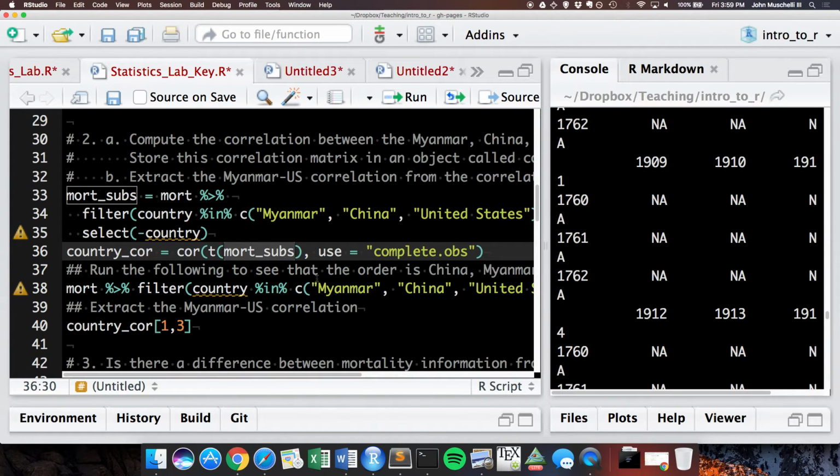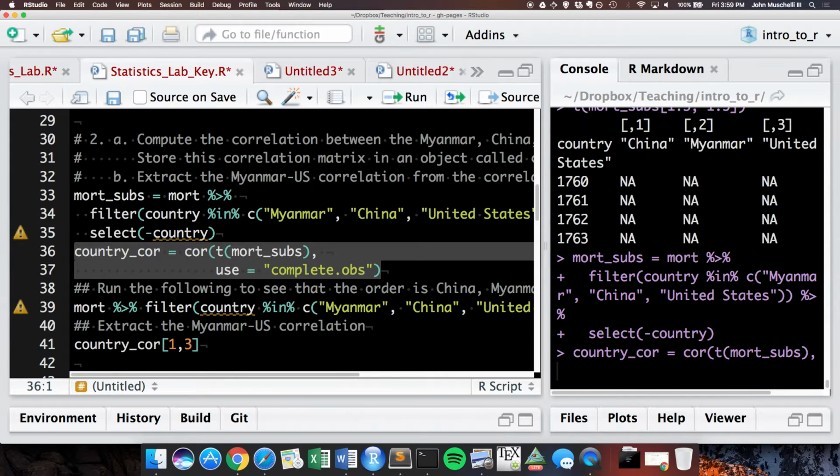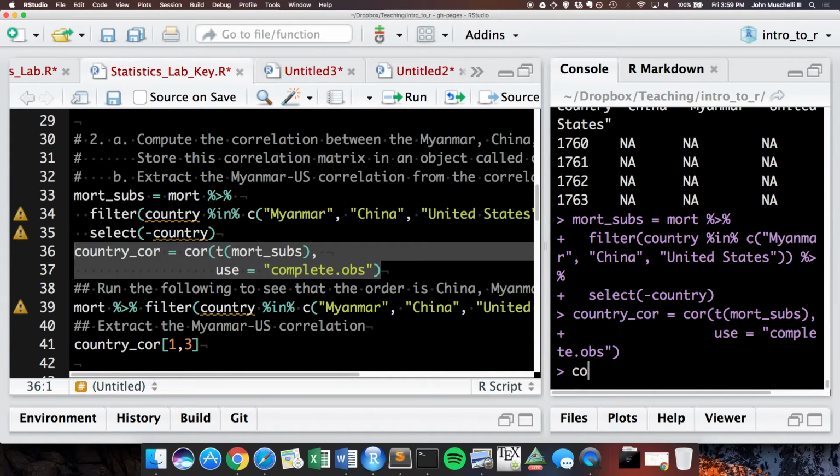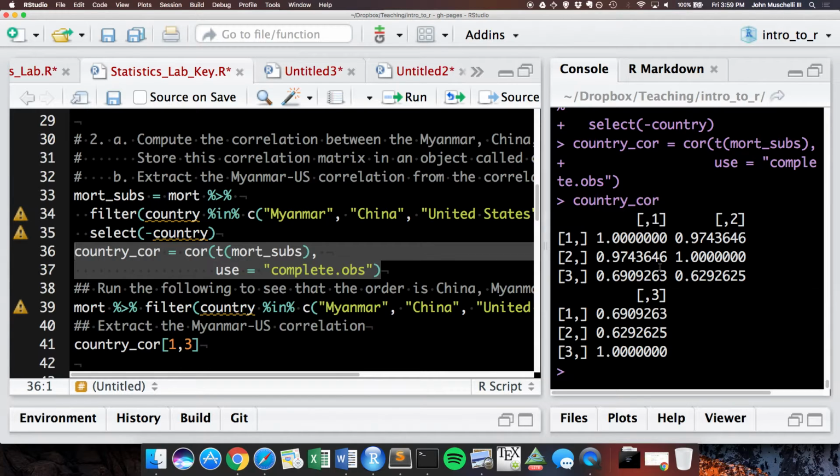So we say, get rid of that country, transpose the data in here. So let's pull this out. Transpose the data, give me a correlation. Now it's a 3 by 3. So first one is China, second is Myanmar, third one's US. So this one is China, Myanmar, Myanmar, US, China, US. So it's the correlation over all time that we have data for the complete observation. So when we have data on child mortality at China and US and Myanmar at the same time. That is the correlation matrix between the three.